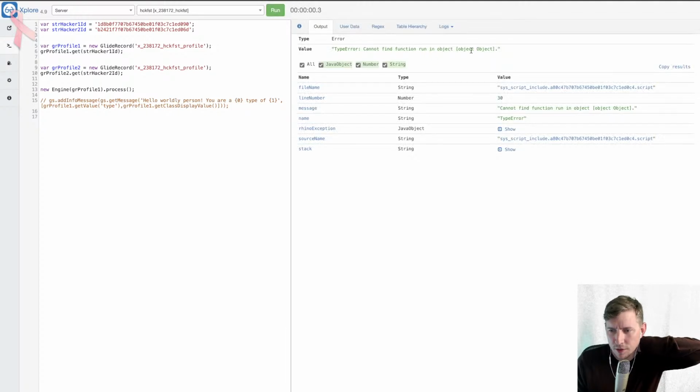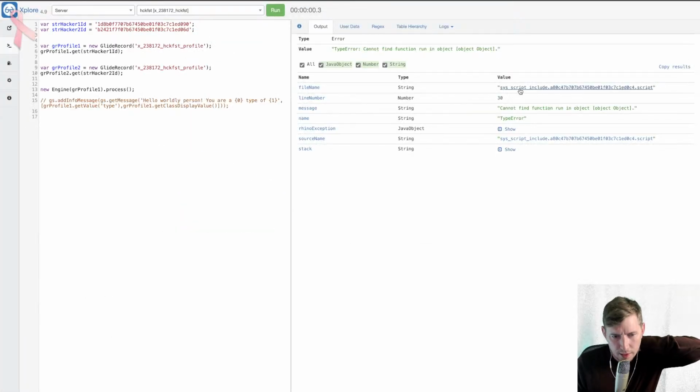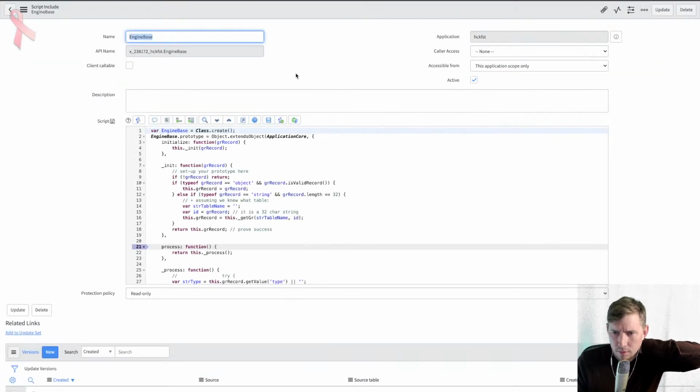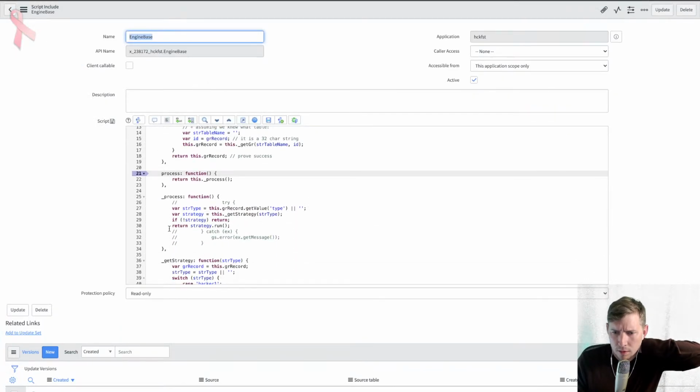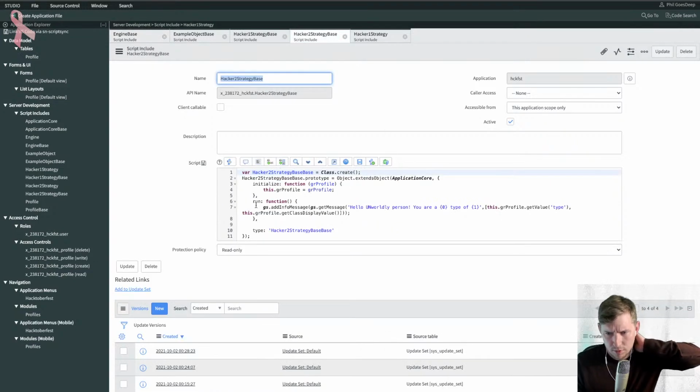Cannot find function run in object. That's fine now. We can cope with not being able to find function run. That's nice that you click that and you get the error. Thanks, James. Line 30. Where did we go? Oh, it opened up, didn't it? Yeah, line 30. Strategy.run. Come off it. In the strategy. Right there, function.